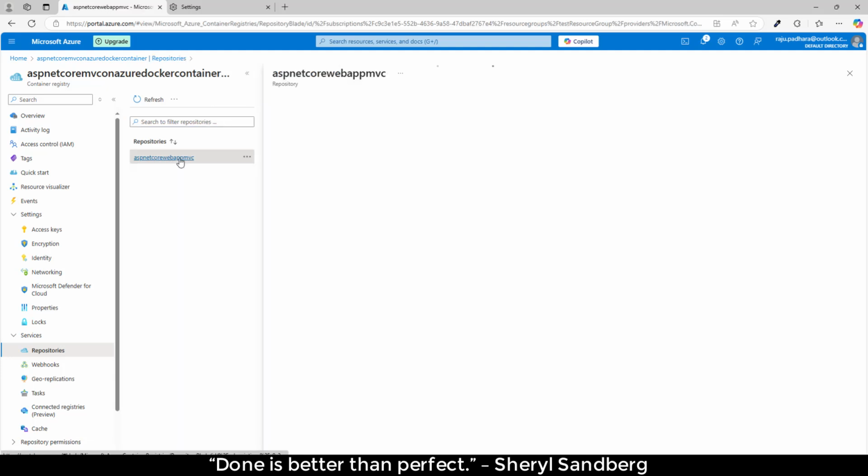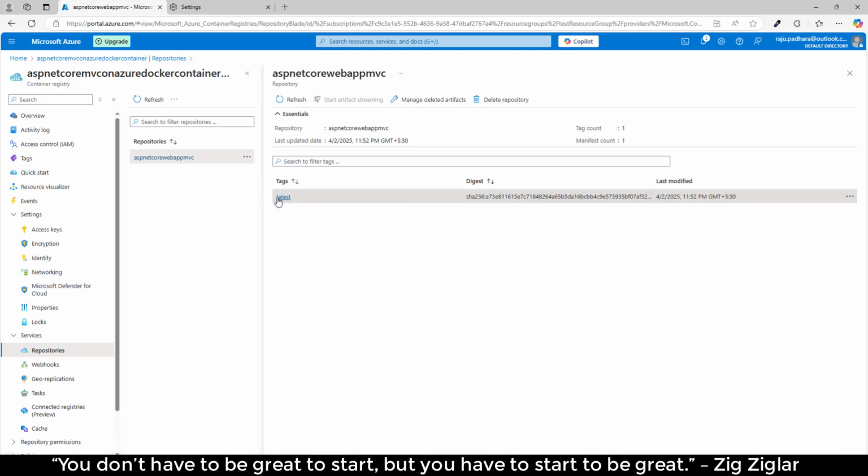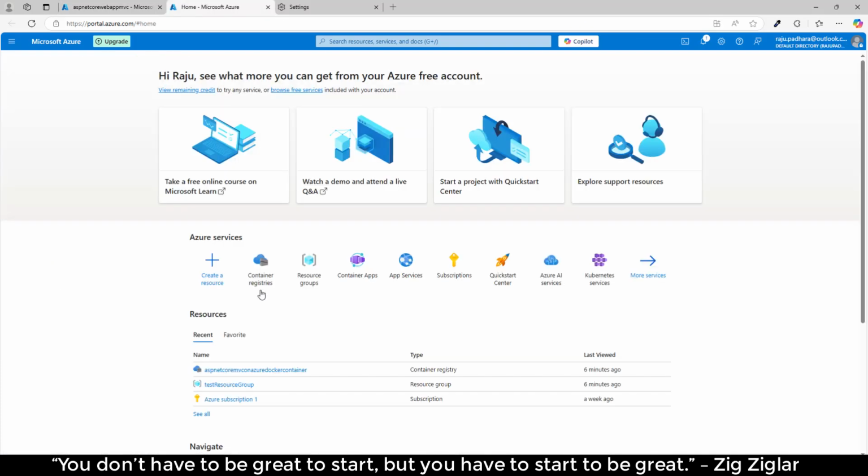This is the repository, and if you can see the tag, this is the latest tag. So our ASP.NET MVC is published on this container, and this is the image, the repository image, the Docker image. Okay, we have the container registry ready. Now we have to use Container App.